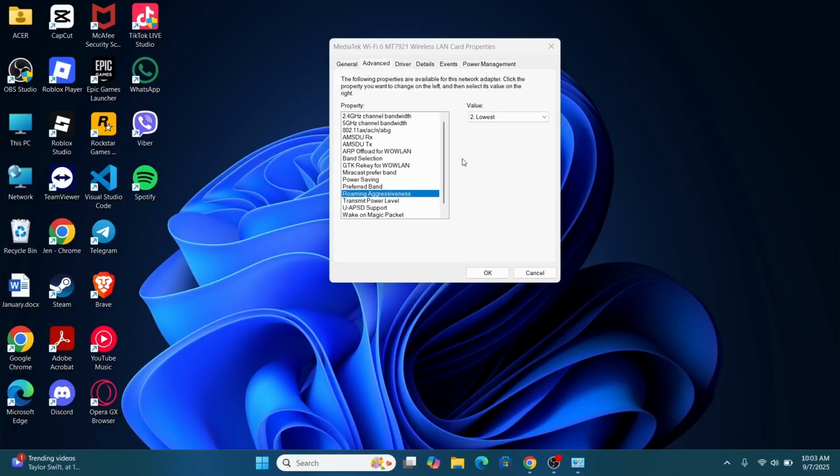And the next thing is, it's better to have channel bandwidth 5 GHz. So if this is here, you can make it auto and select it. And as I said, you can set the preferred band and roaming aggressiveness to your preferred setting. And once you do so, you can just go ahead and click on OK.